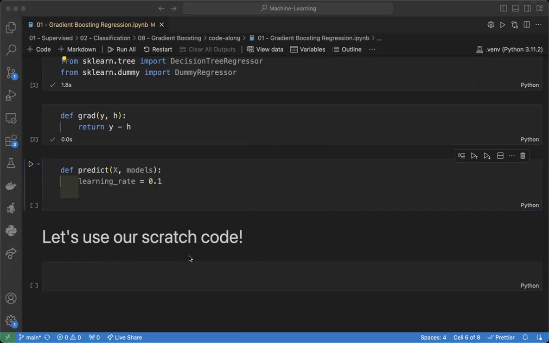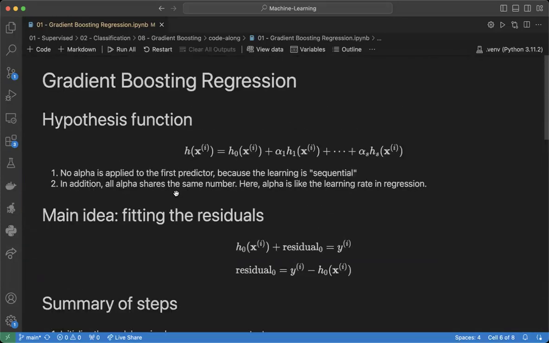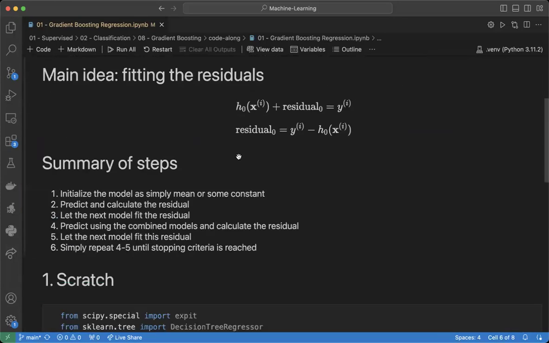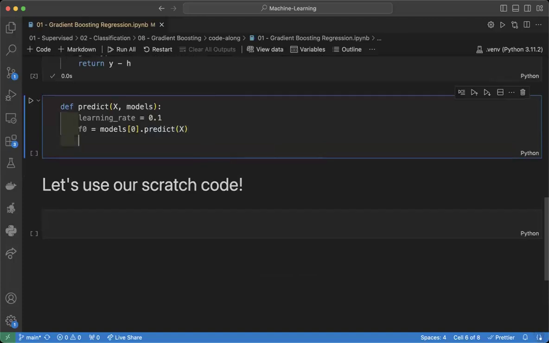And the first F0 is nothing but taking the first model and predict it, right? So this is nothing but this part, right? But the rest of the part will be different, right? Because we sum all of them from model 1. So we take model 1 until the end and predict them and multiply with the learning rate and take the sum. That will give you the boosting, right?